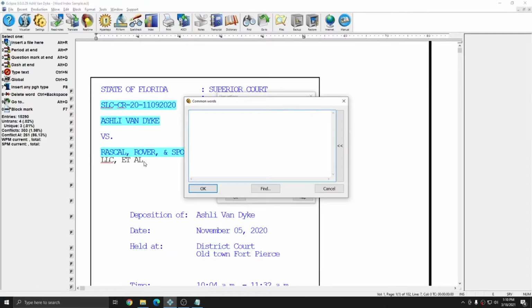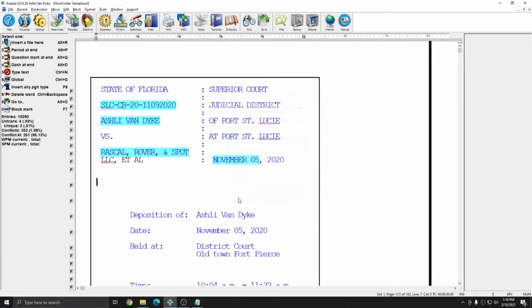I'll return to Eclipse where my common words list is still open, and I can either hit Ctrl V to paste or right click and paste. And this list of words has now been entered into my common words list, and I'll hit OK and OK.